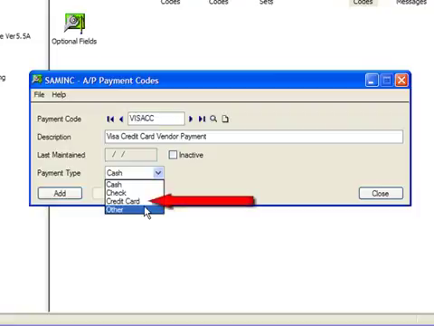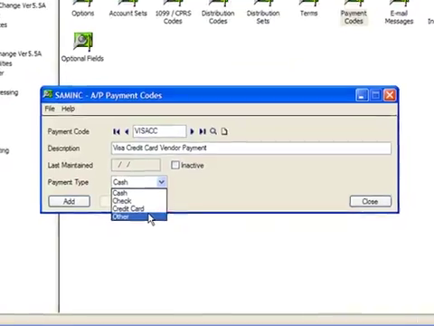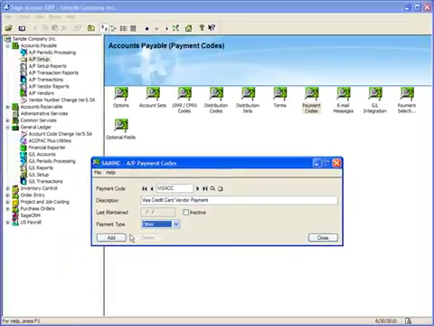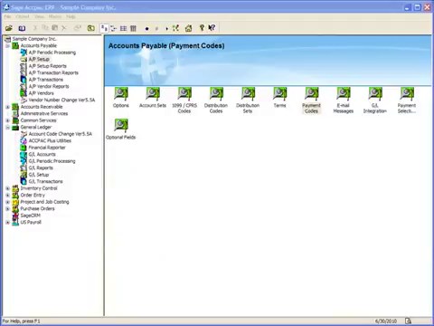And importantly, we won't use the credit card selection here. Its functionality is intended for a different purpose. And now we'll click Add and then Close. And that completes the setup process. Now let's run through an example set of transactions.